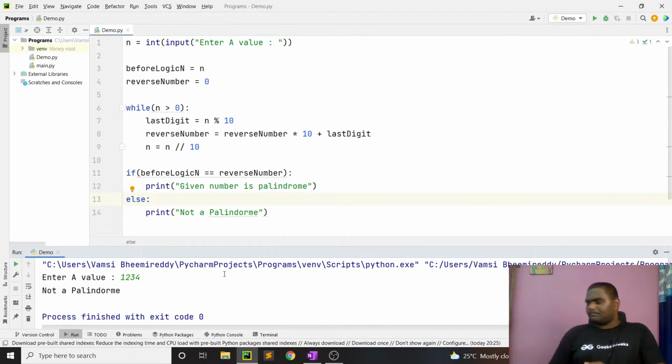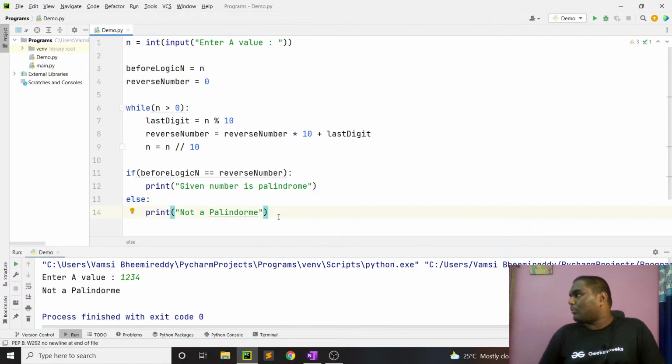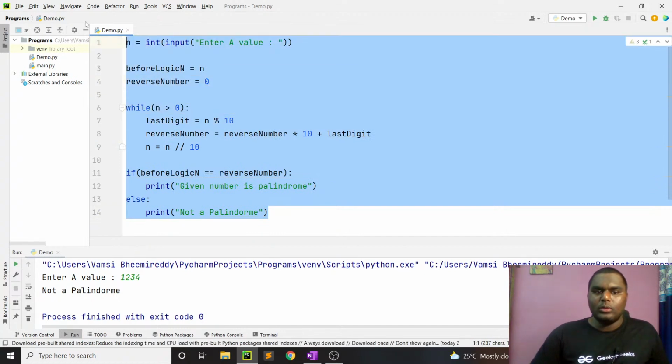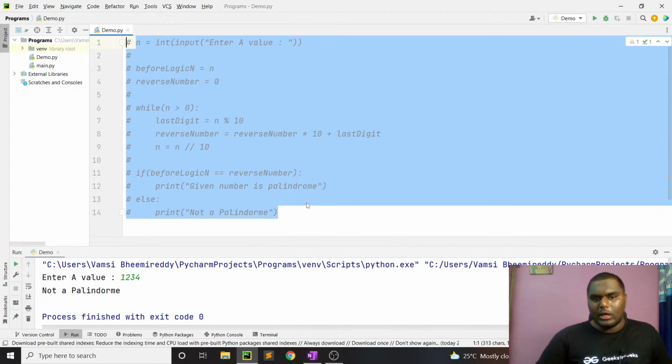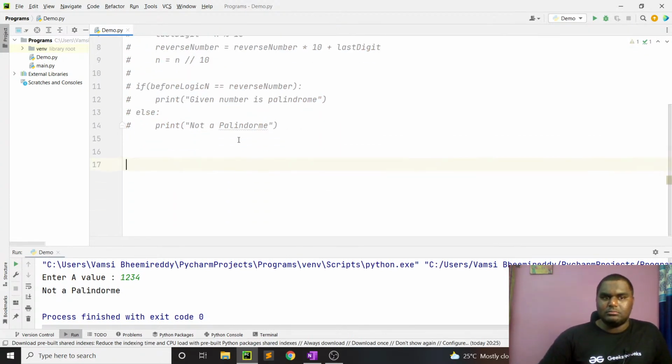So please let me know if you have understood this particular problem or not. Let's solve another problem. We still have 10 more minutes. We figured out how to find a palindrome for a number. Now let's go and find it for a string.